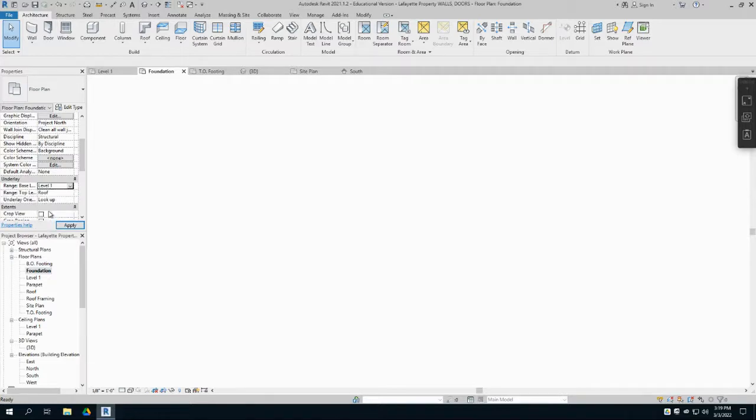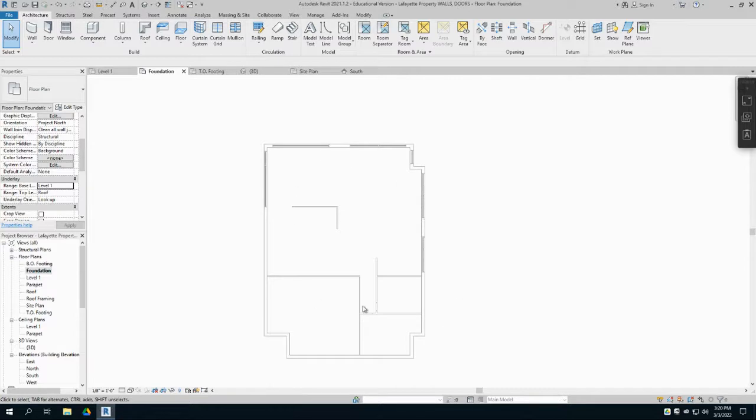Well, I want to see the level 1 view. So I'm going to click apply. And my other settings default were just roof and look up, which is fine. Now I can see all of my walls. So now I can build my foundation walls perfectly underneath those.